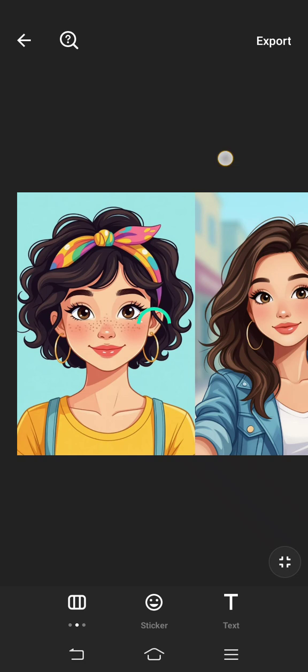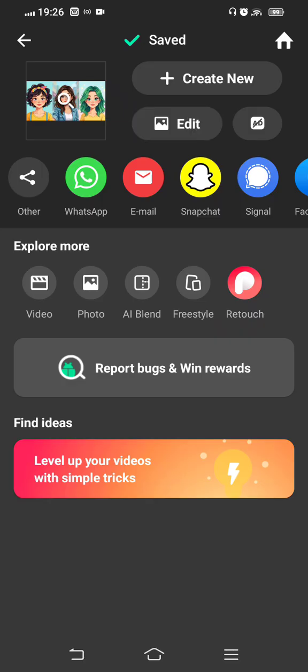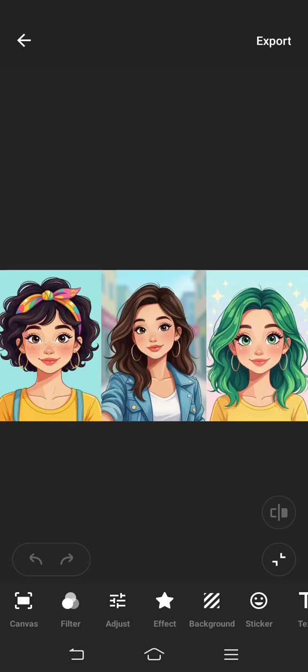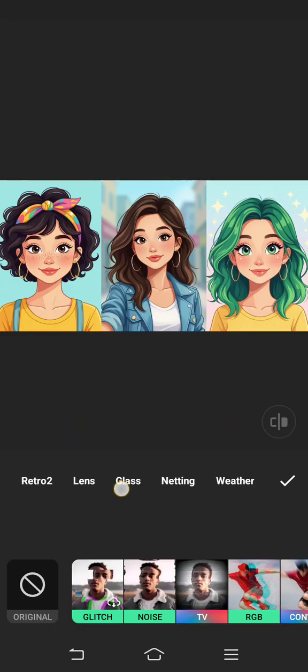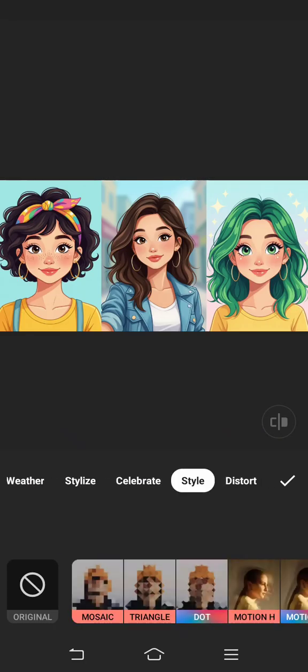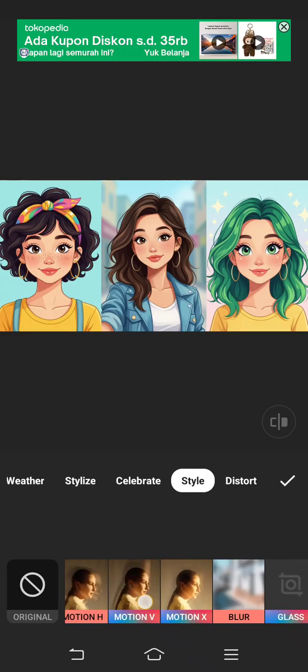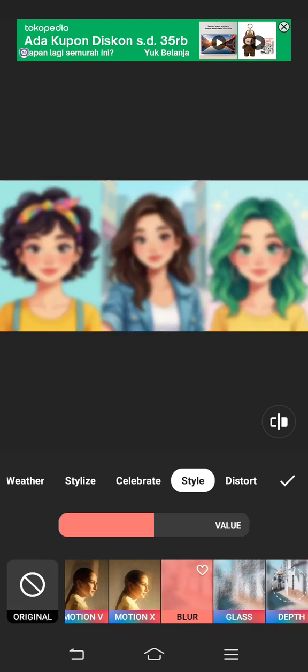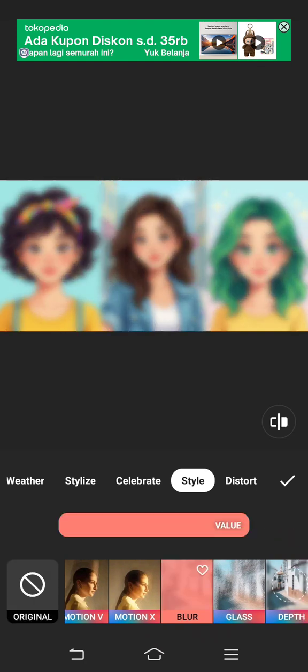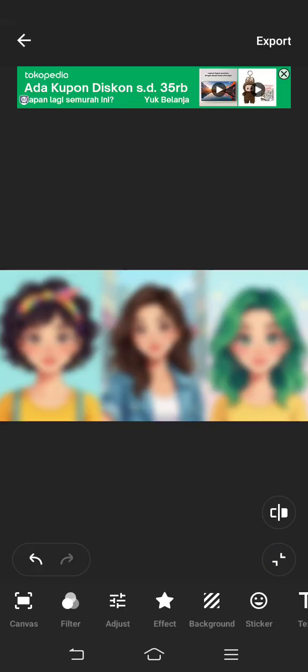After this picture is exported, you can click edit, and I will put the blurry effect onto this collage picture. If you would like to put the blurry effect, you can click this effect and go to the category of style and choose this blur, and I will make it blurry and apply it and click export again.